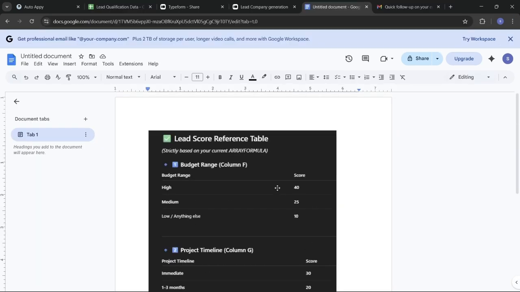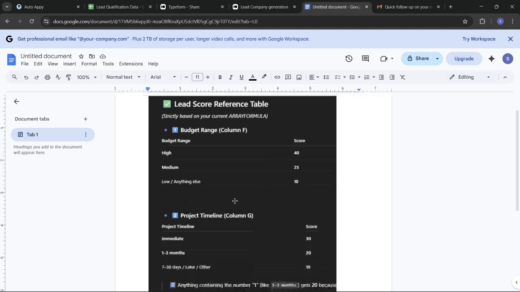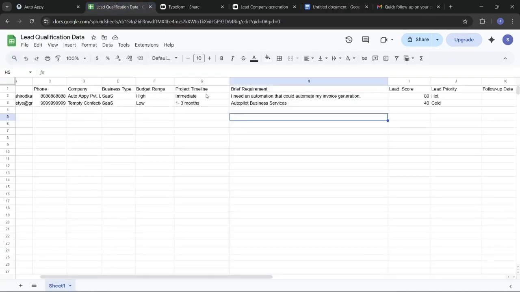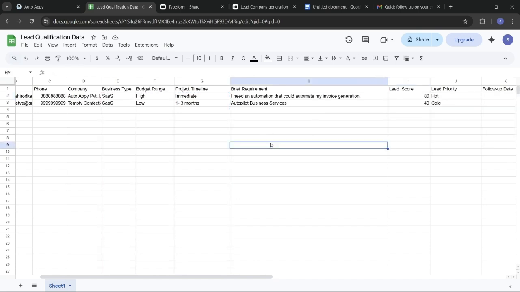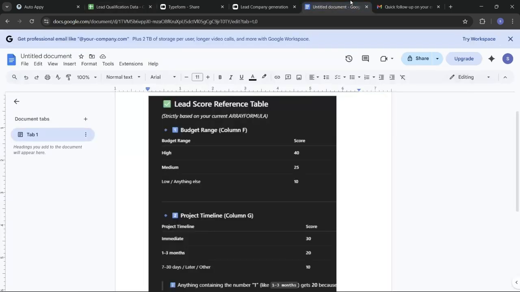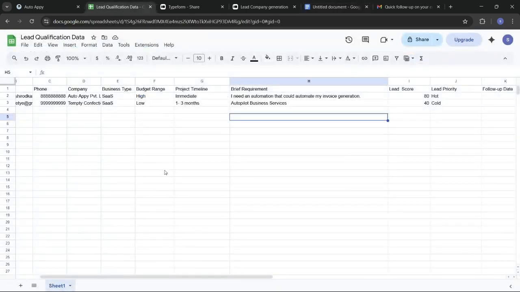This is the value reference table which I have used to calculate the lead score and the priority based on that. This is how the values have been calculated in this Google Sheet using this particular formula, which you can see, that is the array formula here. When you refer to this table, everything will be clear to you like how this is done. Hope you have understood this automation properly and the concept behind this and the automations which are performed within the sheet as well.